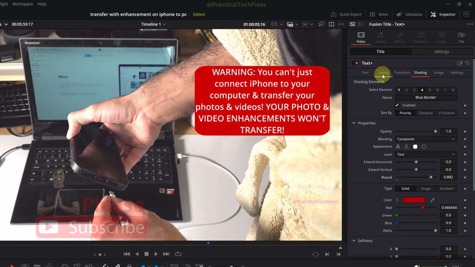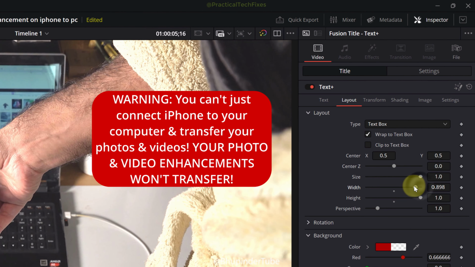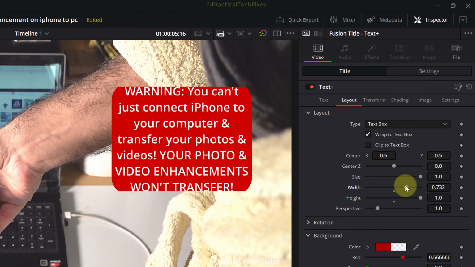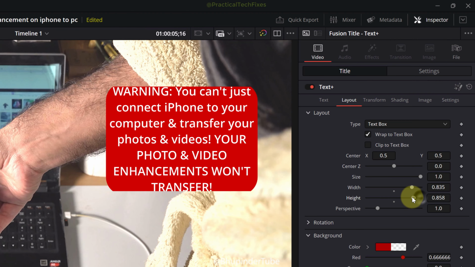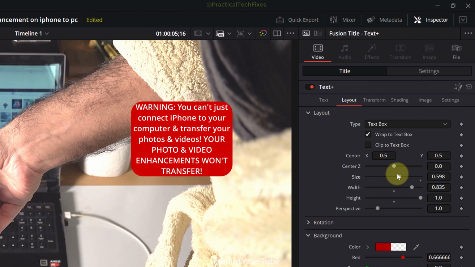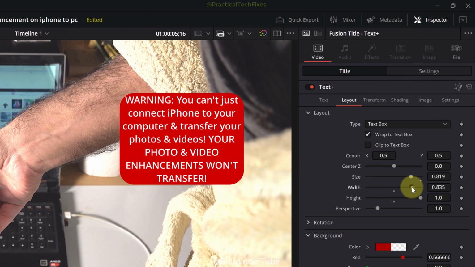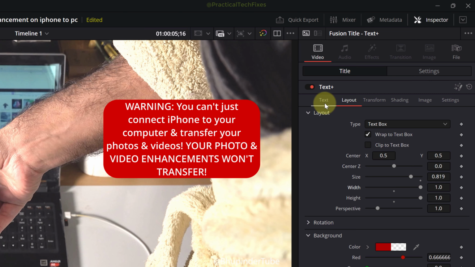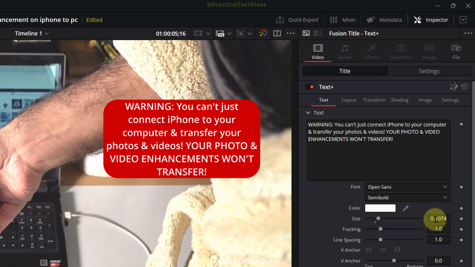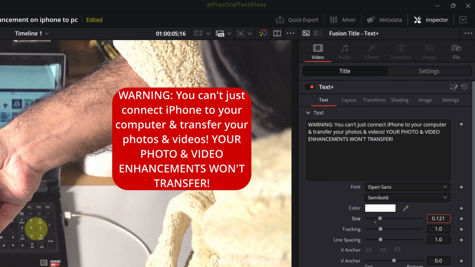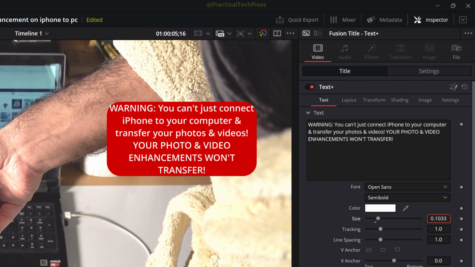Now go back to the layout tab. Here you could change the width in order to change the text box width. For some reason, the height doesn't make any difference. This must be a glitch, but you could change the size and width to adjust the height, width, and the size of the text box. And then if you go to the text tab, you could further adjust the size of the text itself, which also would automatically adjust the text box size.